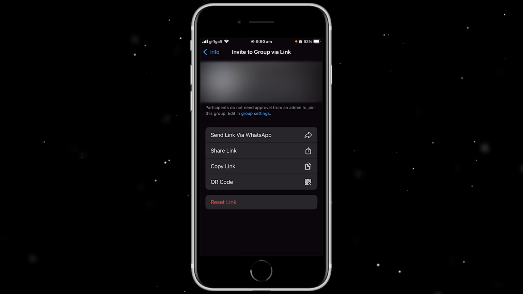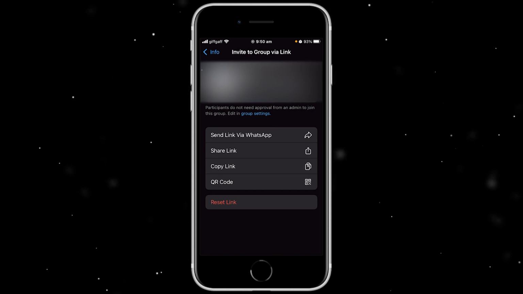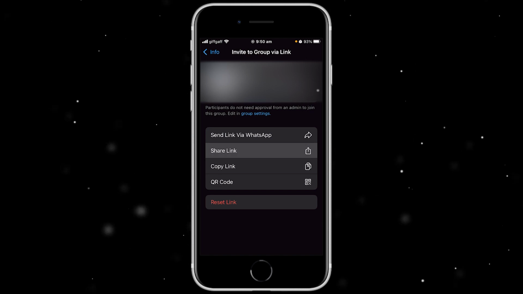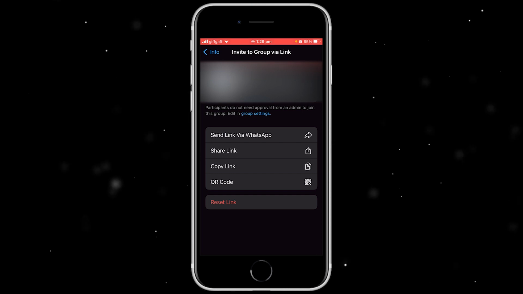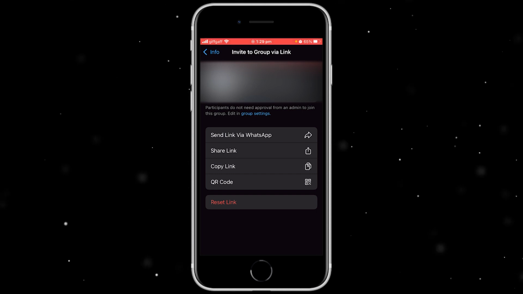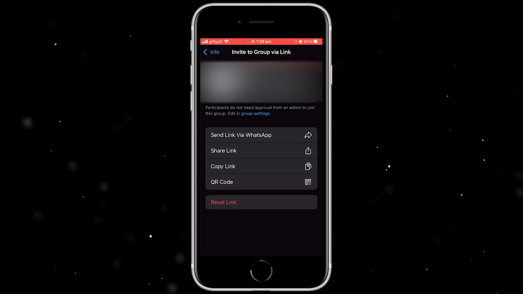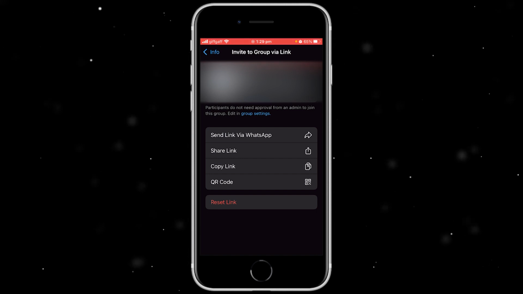Now what this will do is open this page and it will give you a few different options to share this link. So you can share it via WhatsApp if you want to send it to a contact that's already got WhatsApp. Or with the second option, you can share the link through another app. So if you have them on Snapchat or iMessage, for example, you can select that and it will automatically send them a message with that link that they can click.